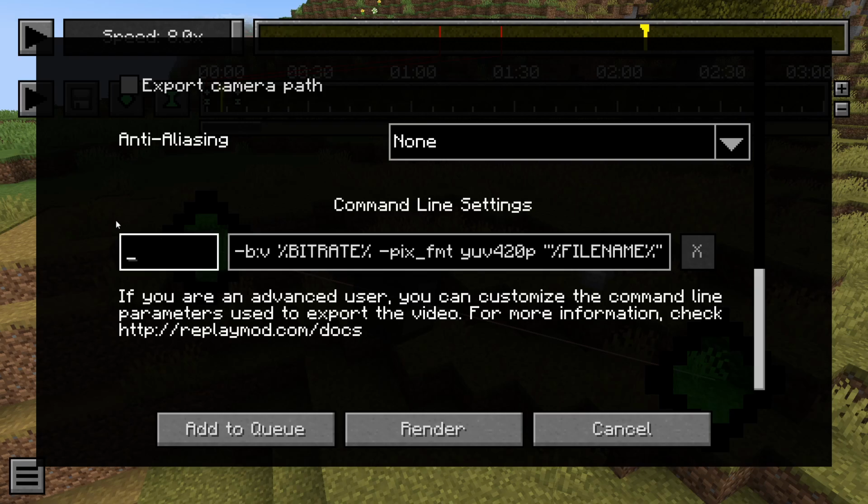This is where you want to put the path to the FFmpeg file. So press Control V to paste it in, and now we have to add something more, because this is the path to the file, but it needs the actual ffmpeg.exe file. To do that, we put in another backslash, and then we type in ffmpeg.exe.